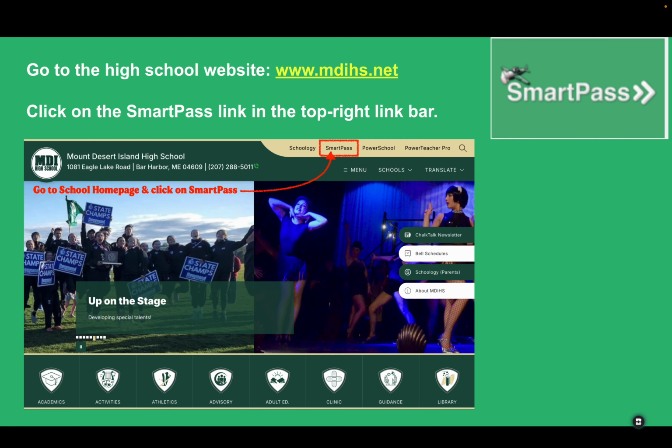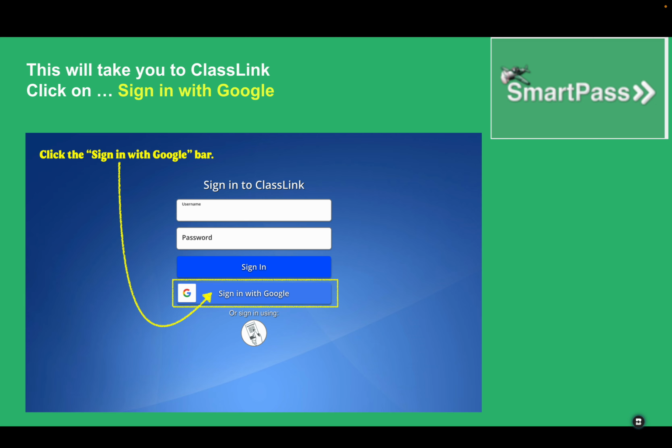You're going to go to the high school website and you're going to click on the SmartPass link in the top right corner. Once you click on that, you're going to be taken to a screen that you can see here. You will sign in with Google. Now, one of two things are going to happen. If you've already signed up and logged into your MDIRSS Google account, you will be taken directly to the class link page. If you have not already signed up, it's going to prompt you to log in, and then it will take you to your class link page.